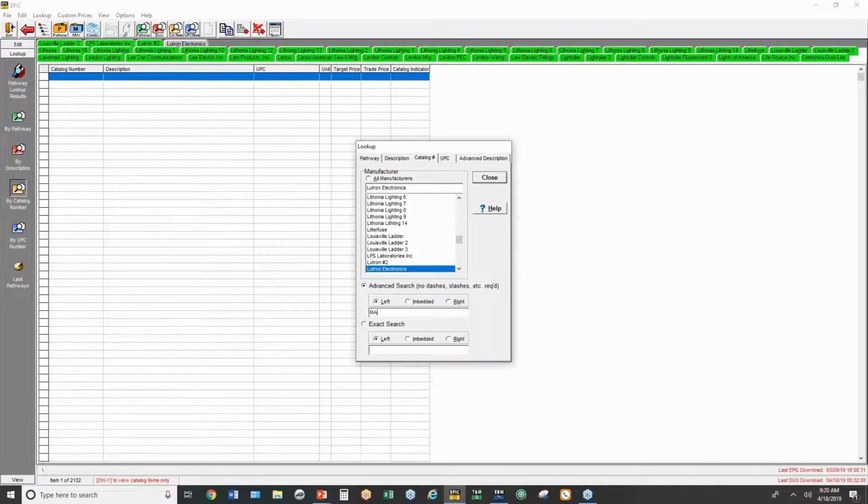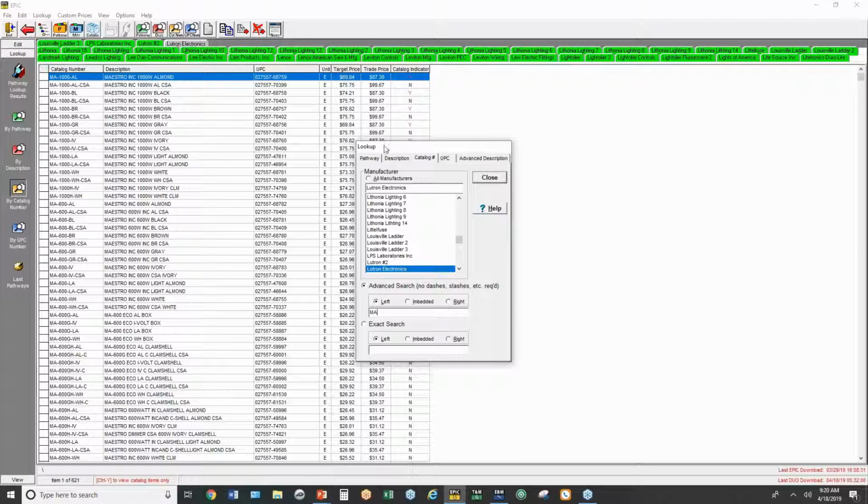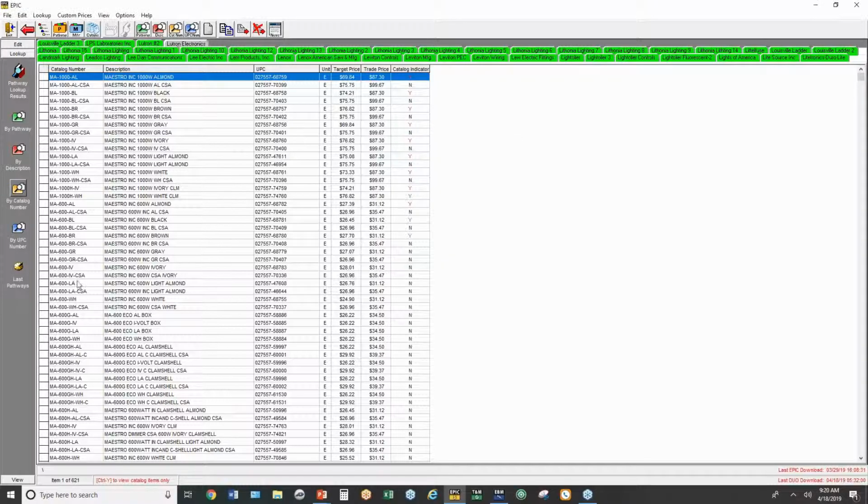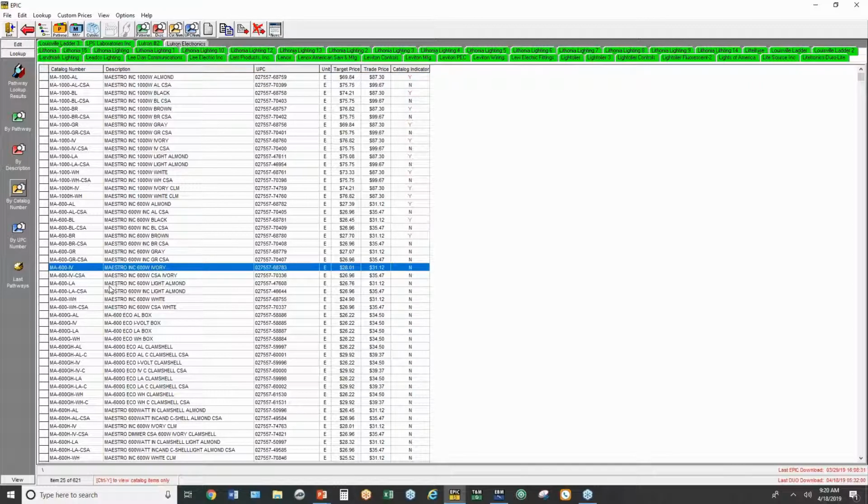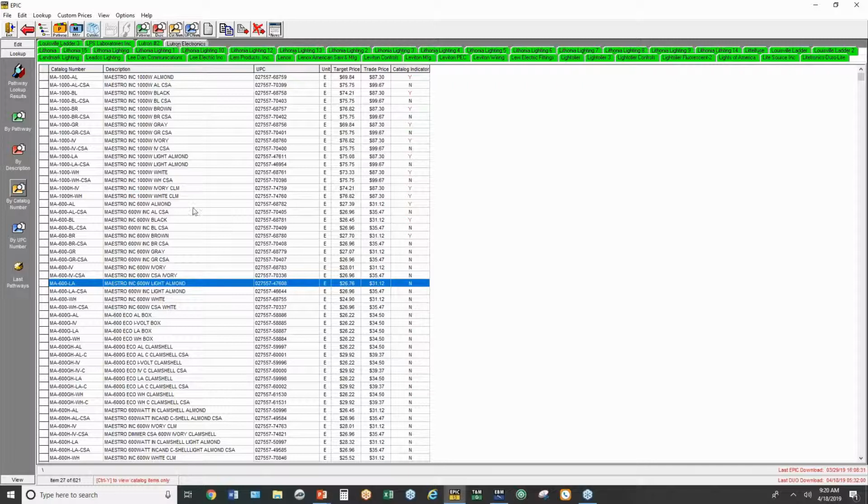I'm going to type in MA because I think all of the Maestro dimmers start with MA. And then I can just choose one here. I could type in more characters if I want, like if I type in a 6, it'll come down here. But here's an ivory one, here's an almond one. Now I'm going to export this to my job by hitting the 3rd button from the top right.